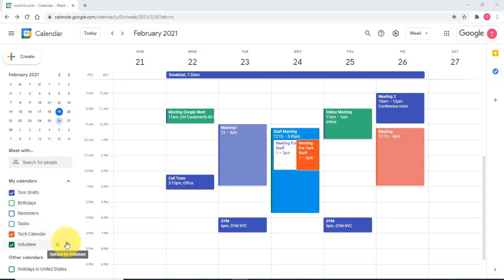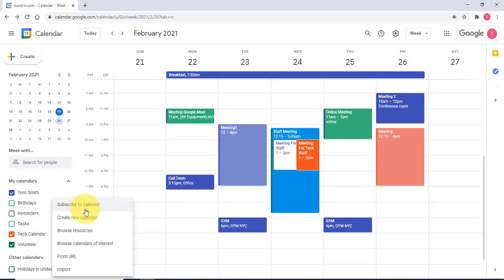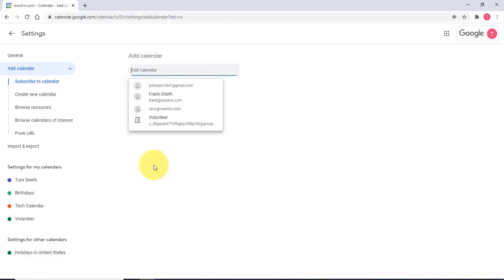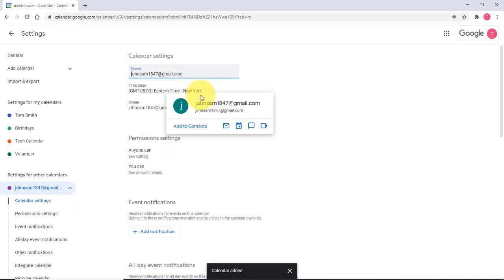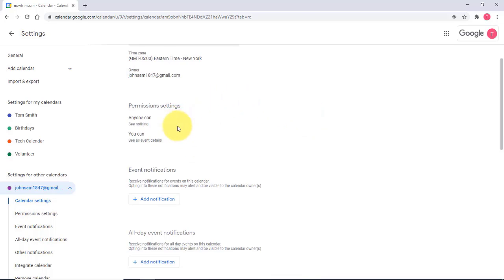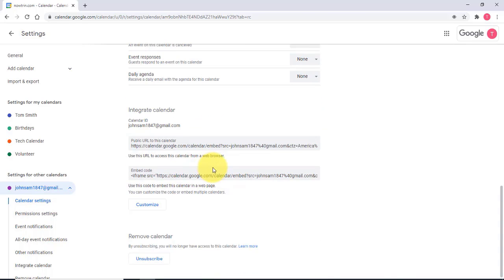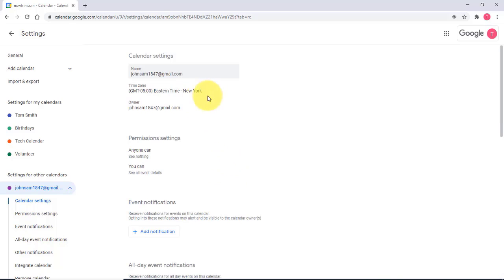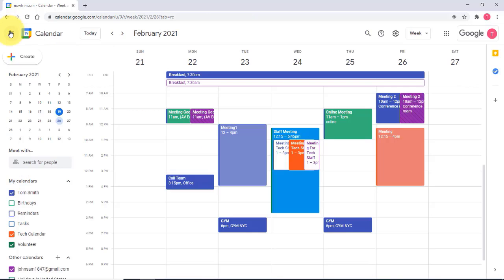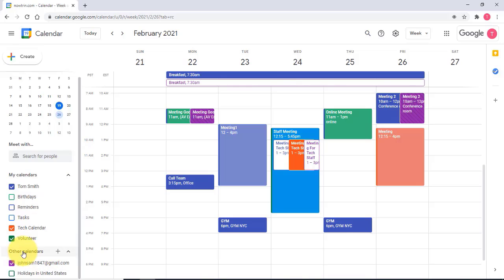So now that John has given me access to his calendar, all I need to do to add it to my calendar is to click on other calendars, subscribe to calendar, and I'm going to click on John Sam. And once I see all of these, it means I have access to John's calendar. And if I go back on the other calendars, it's here.